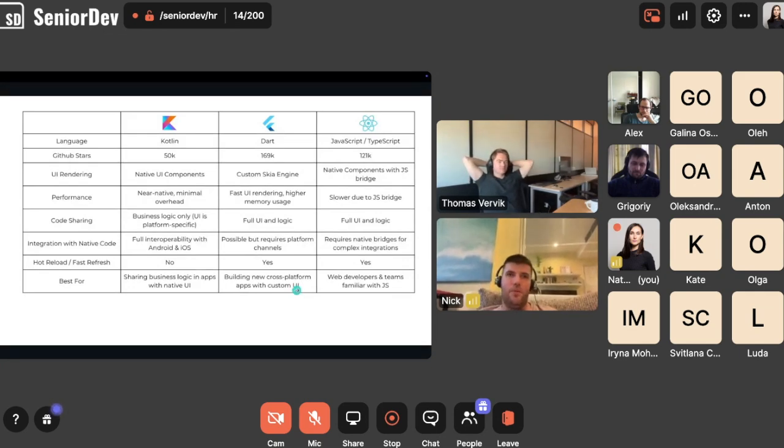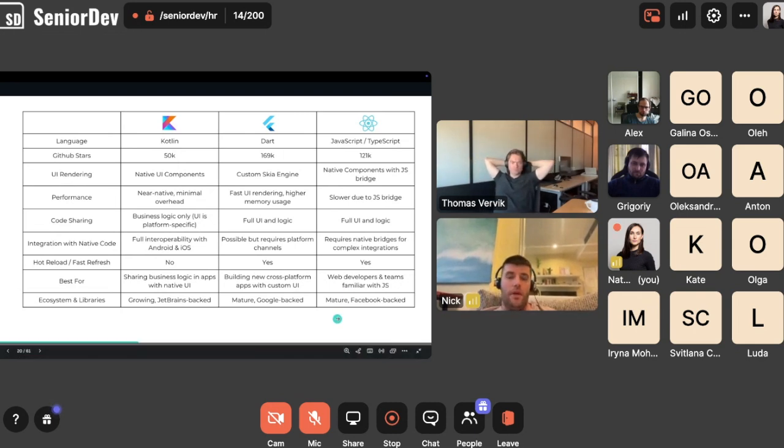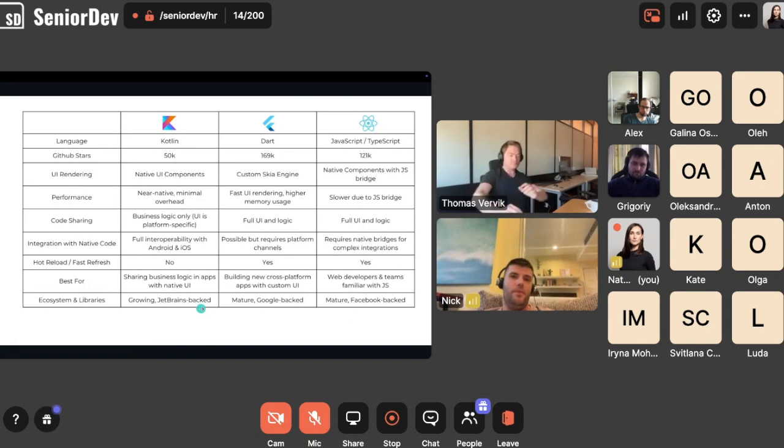Flutter is probably the best right now for building cross-platform apps all together, and React Native is really good for those who are coming from the web and familiar with JavaScript. All of these are backed by big companies. You know about Flutter and React Native, and Kotlin Multiplatform is right now growing, and it's JetBrains backed.